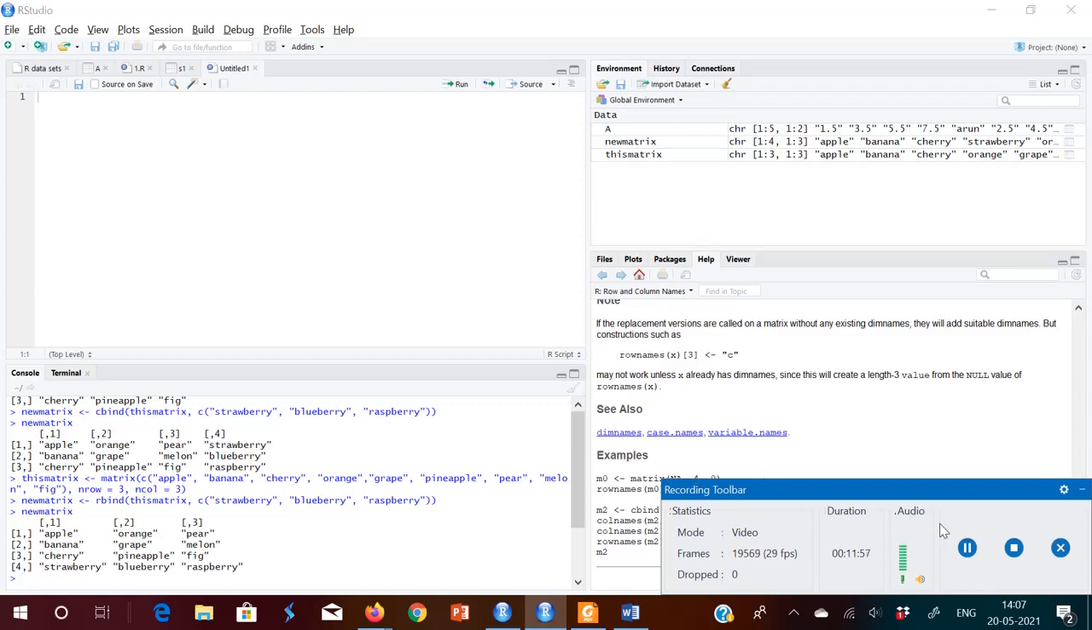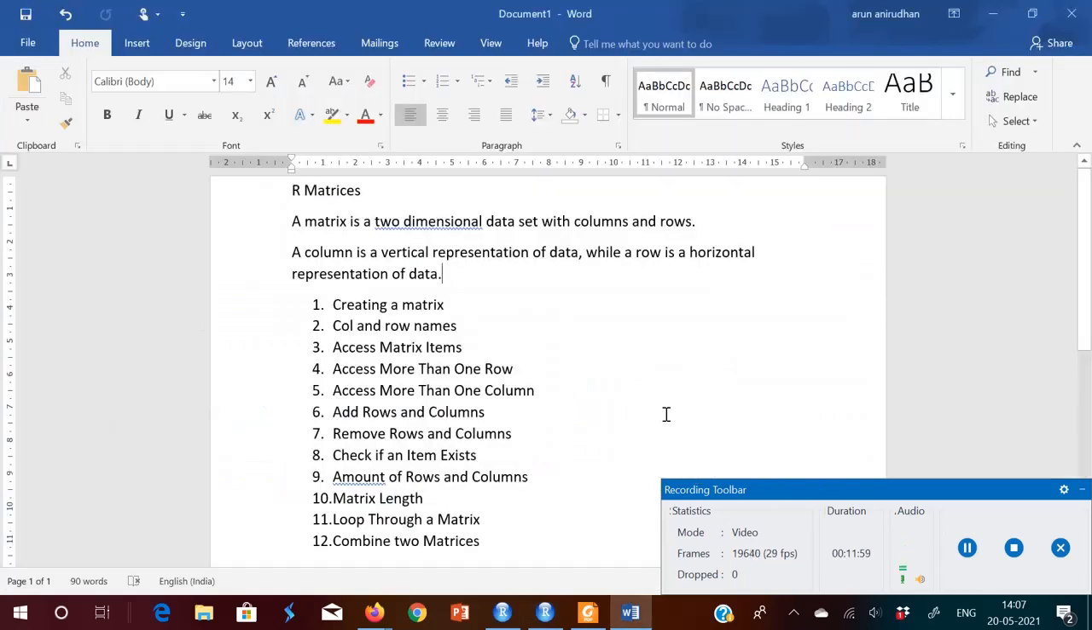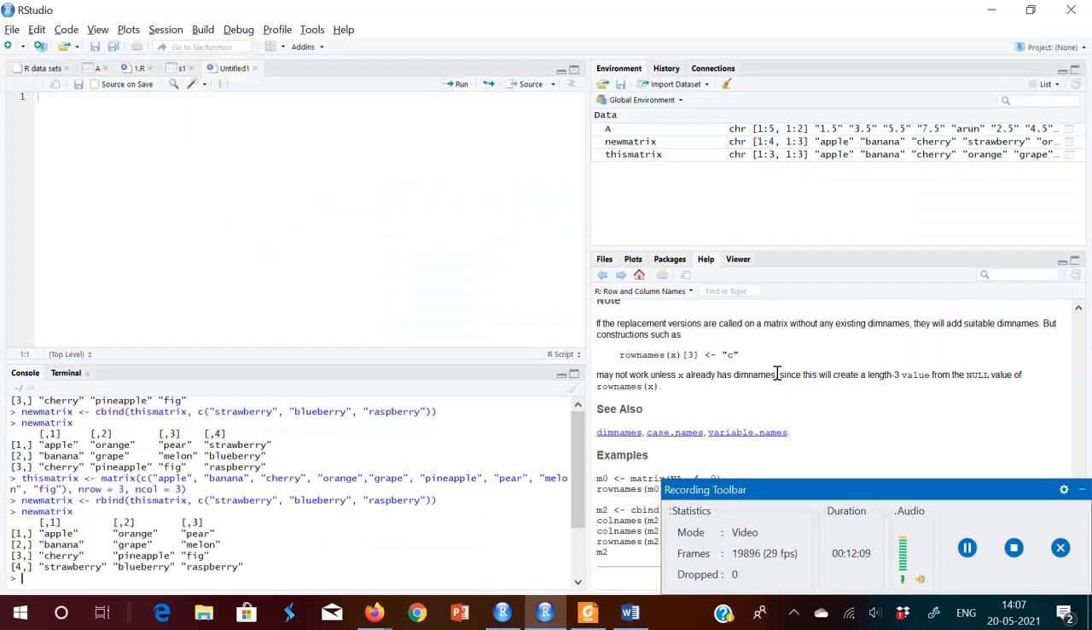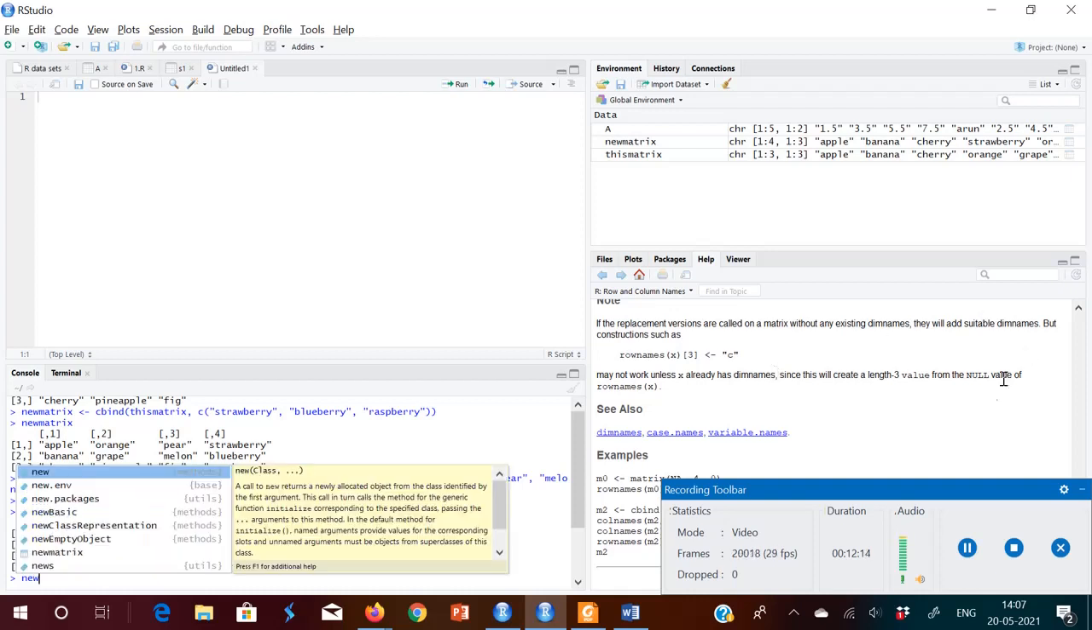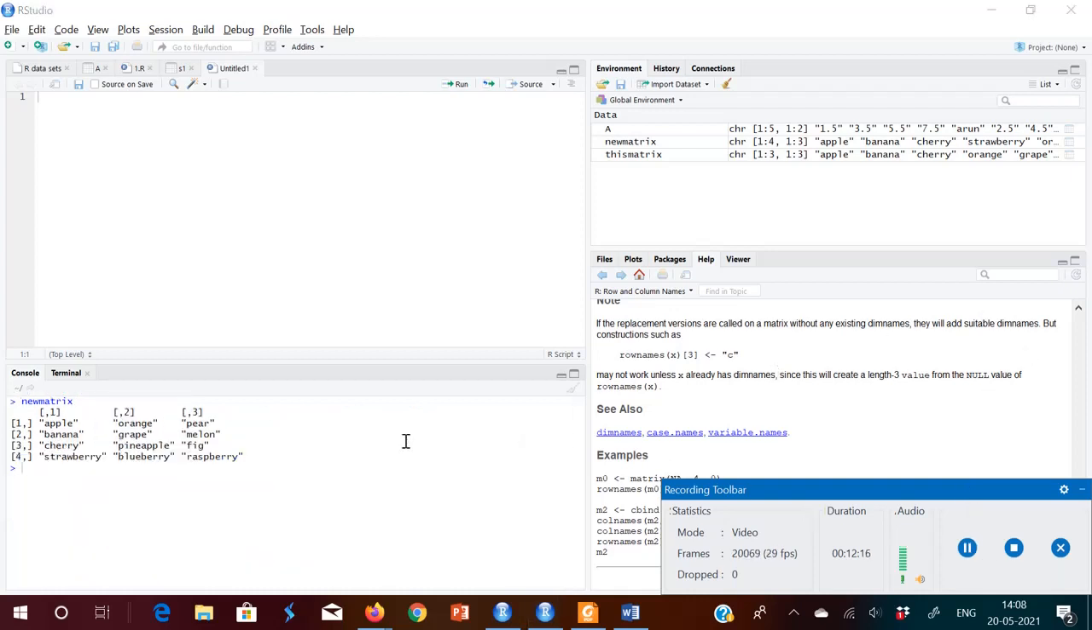So what is the next topic? The next topic is remove rows and columns. This is just our minus 1 type. You know how to use the minus 1. Suppose new matrix, I will show you how to use that. This is the new matrix. Suppose I want to remove the first column and first row.